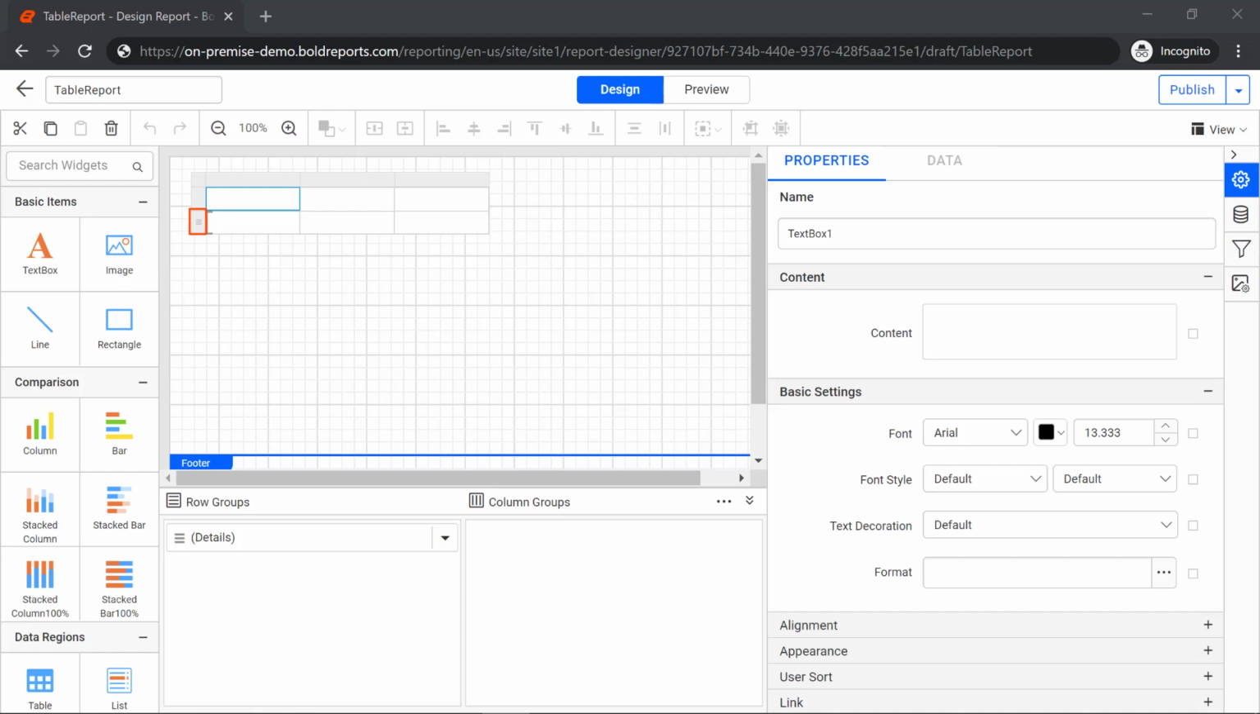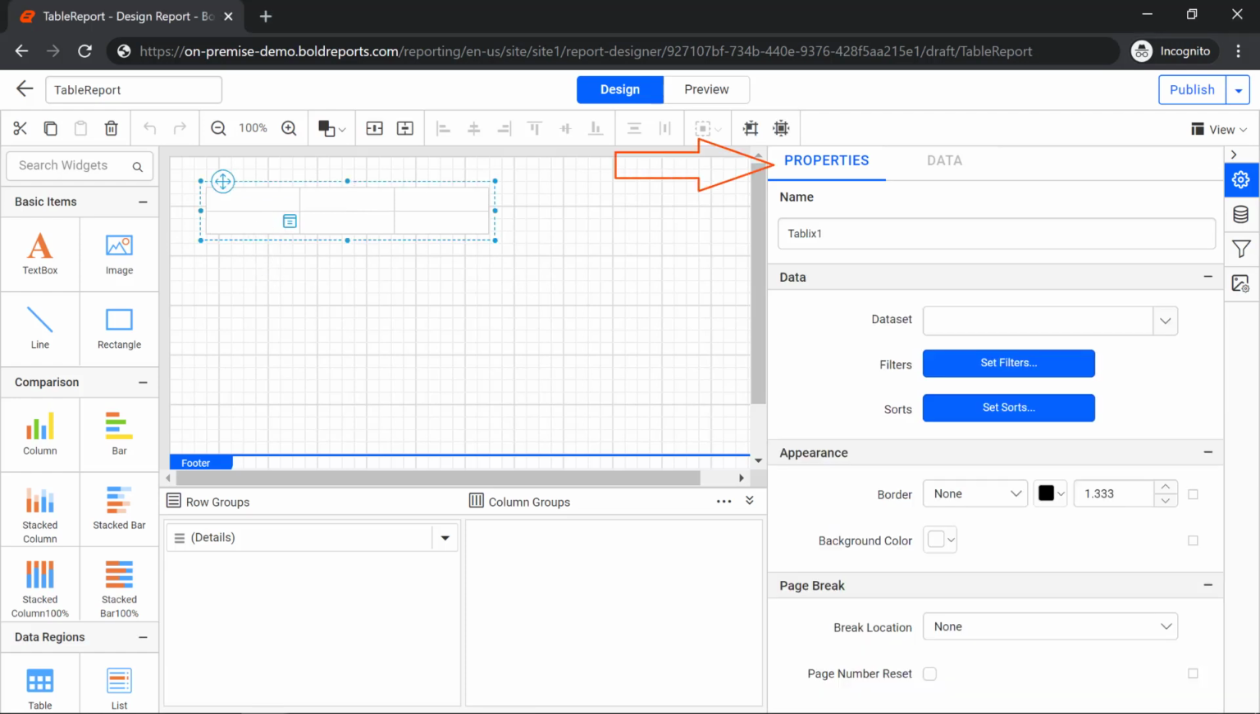As a first step, I want to bind the data set for a table and populate the data set fields and cells. Select the table, now its properties are listed in the Properties panel. Then, choose Population Data in the Dataset property.